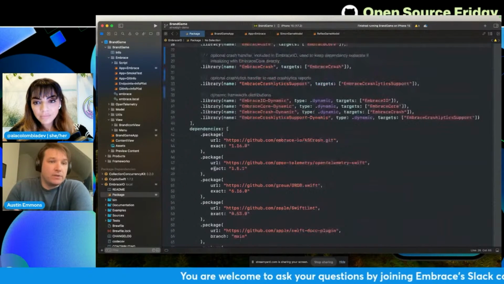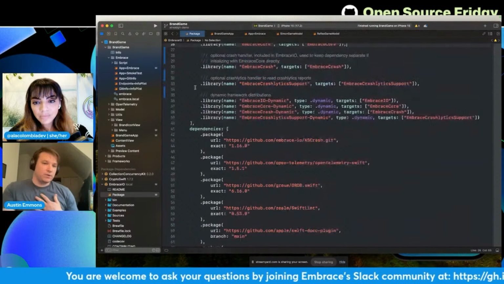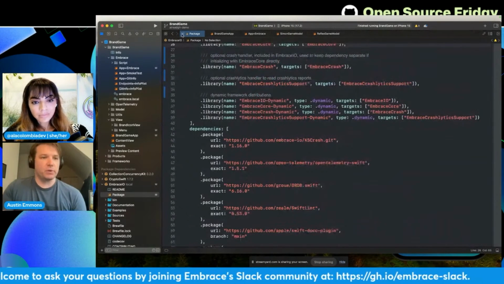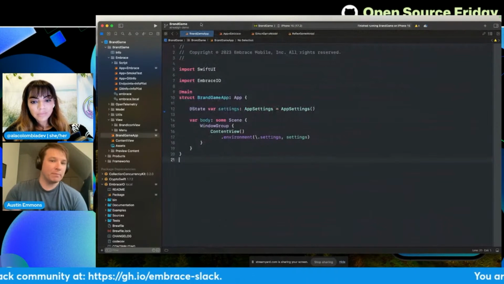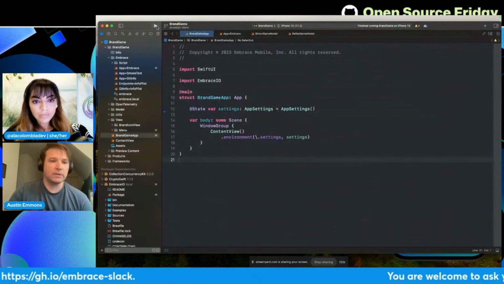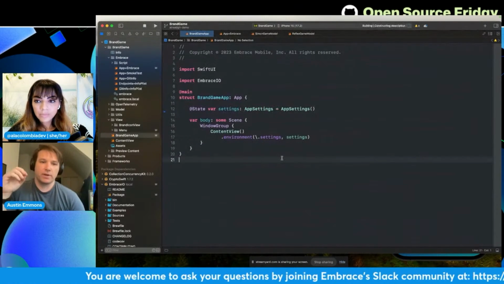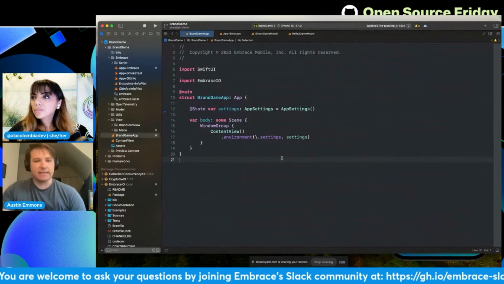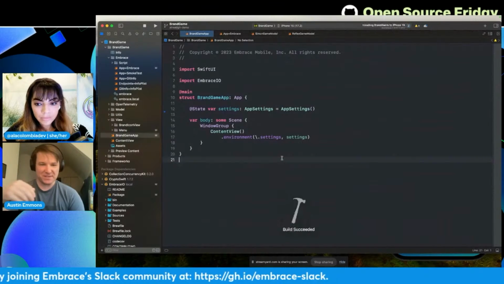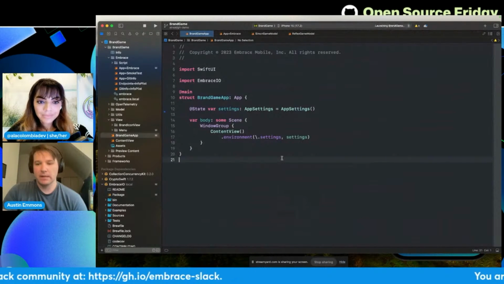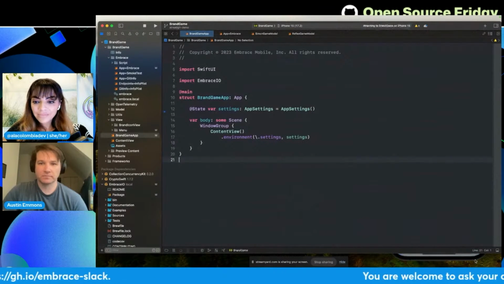Initializing Embrace and how it's done. We recommend you start off, and I should give you an overview of this BrandGame app itself. It's a SwiftUI app. SwiftUI is relatively new in the Apple ecosystem. I'll give you an overview of what the app does. It's a simple kitchen sink app, but we like to have a little more fun than just your normal kitchen sink app.